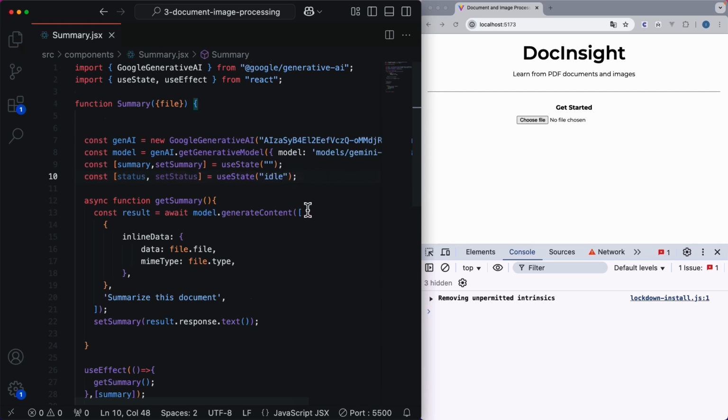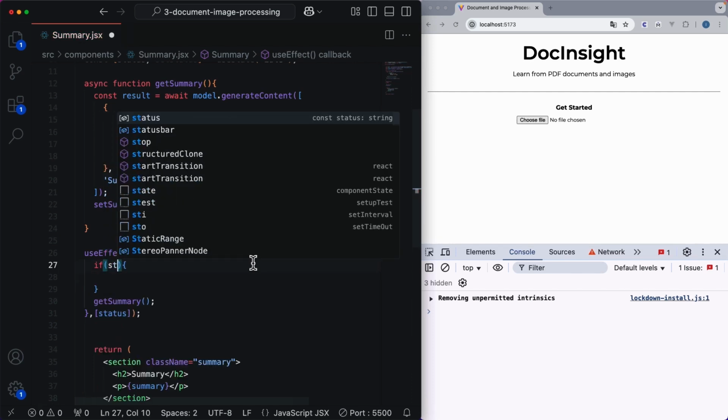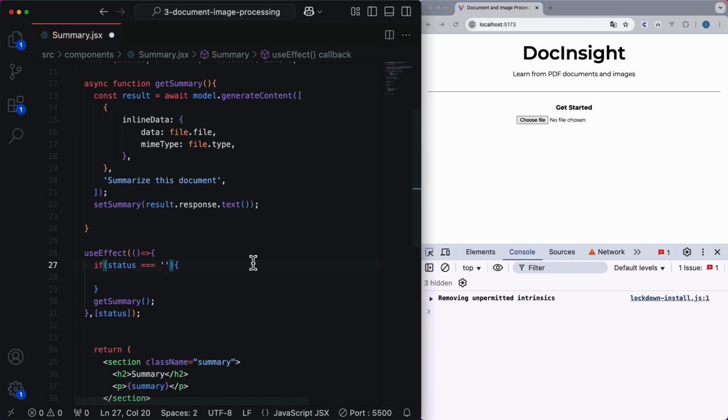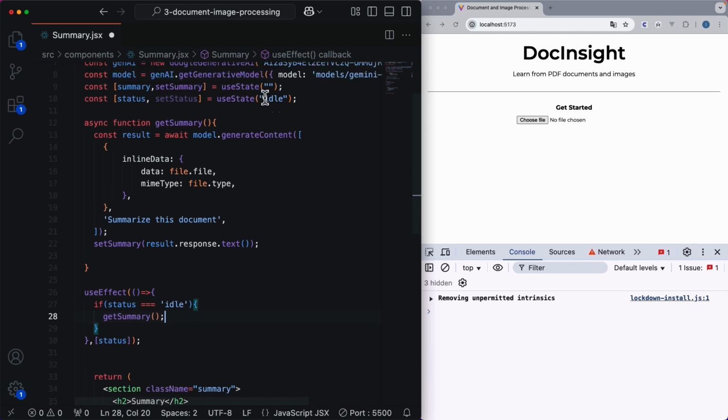So why are we doing this? Because then when we enter the useEffect, instead of running this every time the summary changes, we are only going to run when the status changes. And when we go inside, we are only going to run it again if the status is idle. So we can add an if statement here, and we can test if the status is idle. If it is, we are going to run this function. Now the difference here is that when we load the component for the first time, we indeed have this set as idle. So this is going to run.